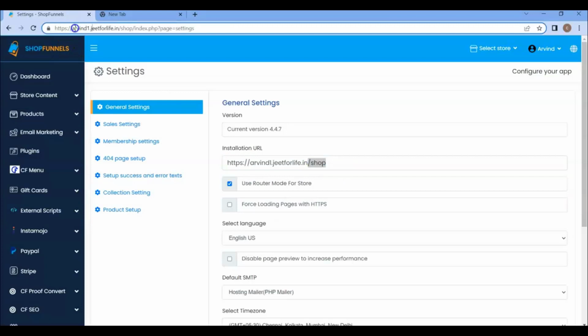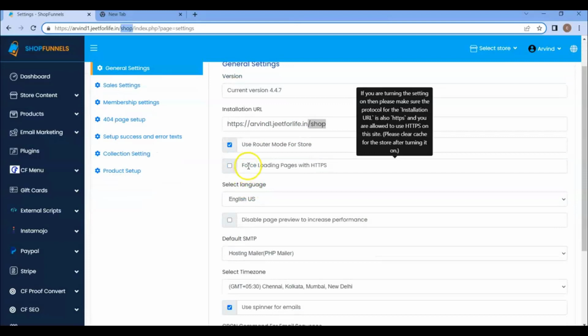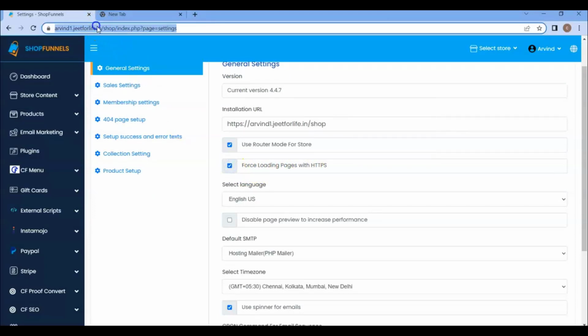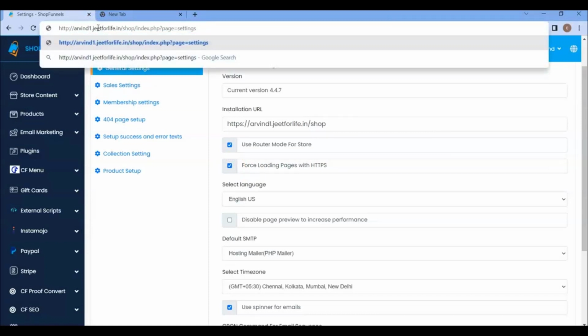Here up top, you can also see the subdomain name. This is the domain and this is the folder. Next we have the use router mode for store option. Then the force landing pages with HTTPS. If you check on this option, that means your URL also has the HTTPS in the URL and not the HTTP. If you check on this option, make sure that S is also available in the URL. If not, then add S here.